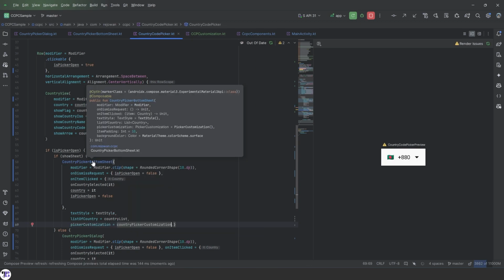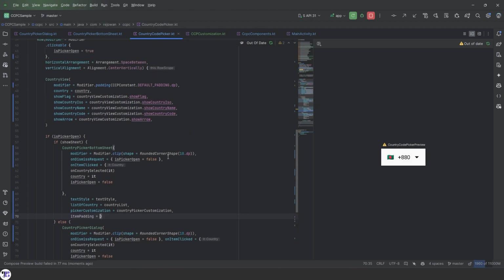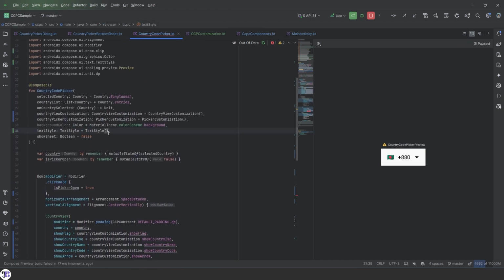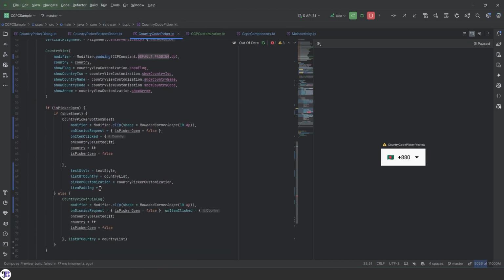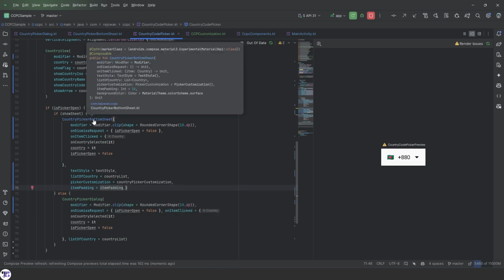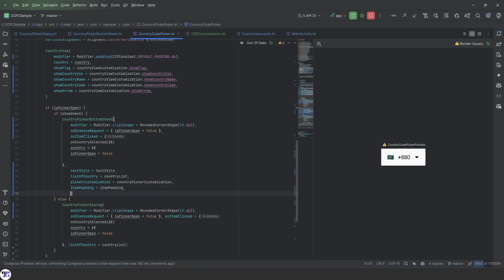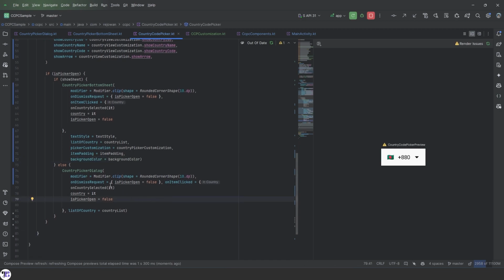And then we have our item padding. We didn't add any default item padding here, so we have our default padding, item padding. And then we have our background color, let's pass it, background color. So it's all set. Let's do the second one. The bottom sheet is done.